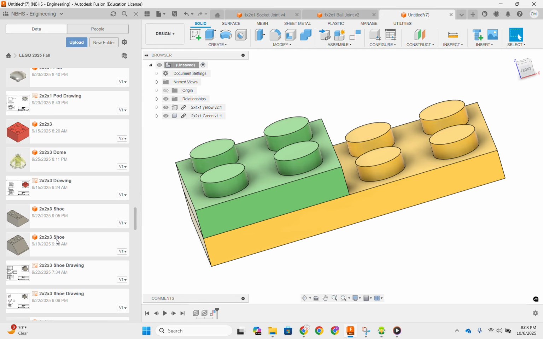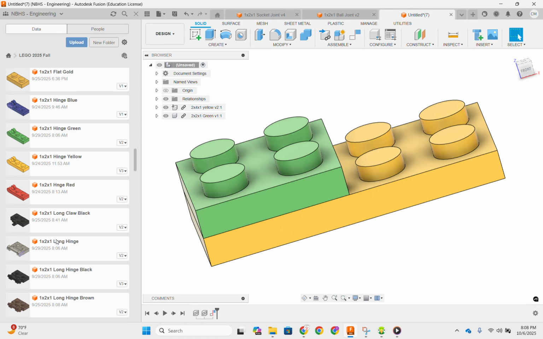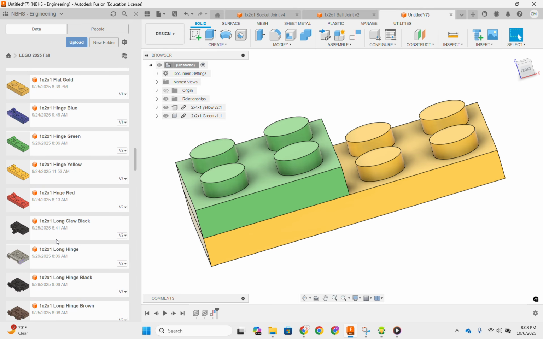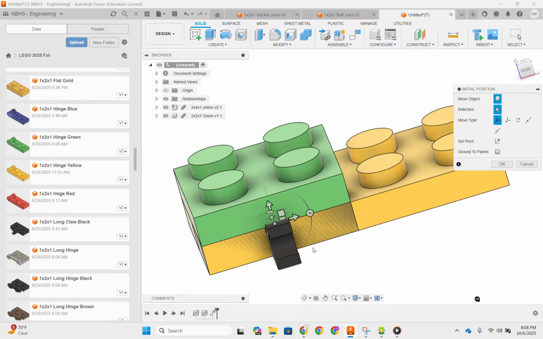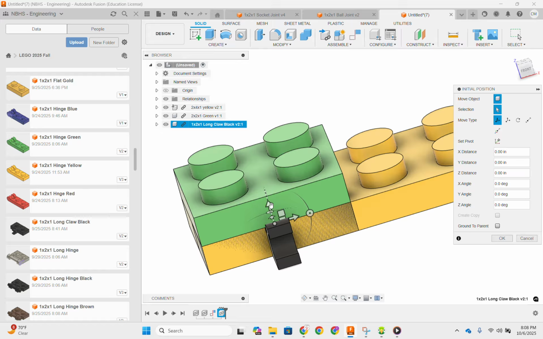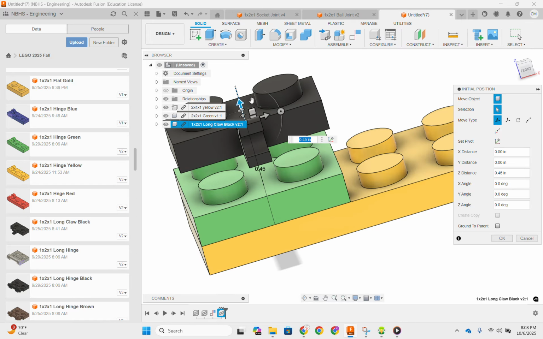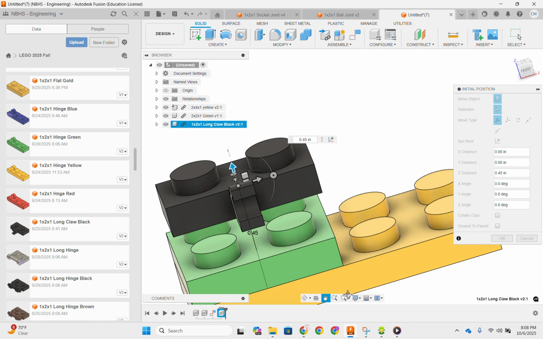Let's show you how to mount one of our hinge pieces. So I'm going to do something simple like this guy right here. Let's start with the long claw that we modeled in class, and you'll see that Fusion has, as predicted, placed it right where we don't want it. That's okay. I actually want this one to be a little bit different of a placement.